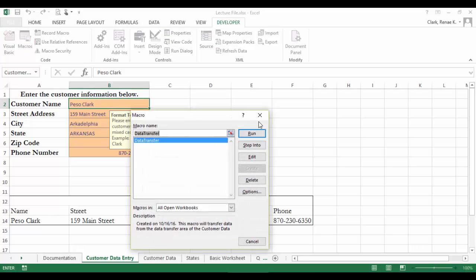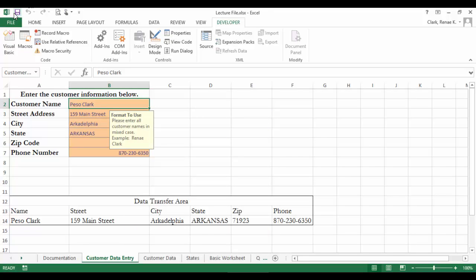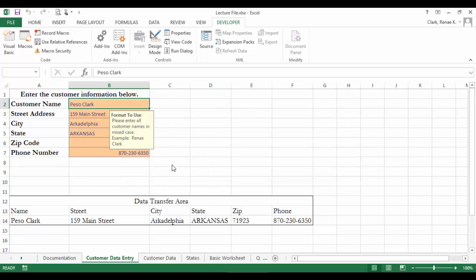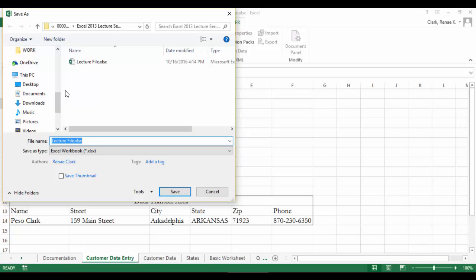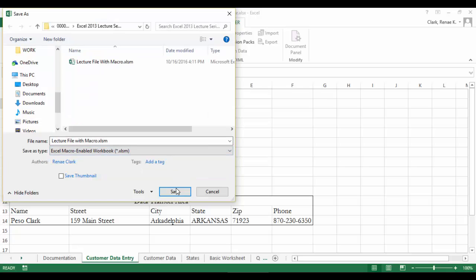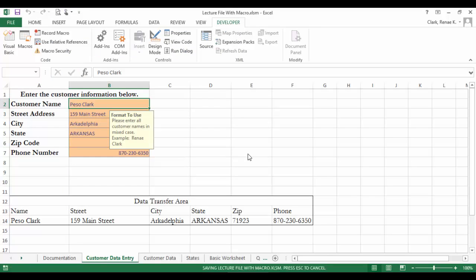see here. I have not yet saved this file, so in order to save this file with a macro, because when I do just a basic save, I must do a file save as. If I respond with a no here to continue saving as a macro-free workbook, then it will prompt me into save as, and I can now do two things. I can edit my file name, and I can edit my save as type to Excel macro-enabled workbook. And go ahead and save that.